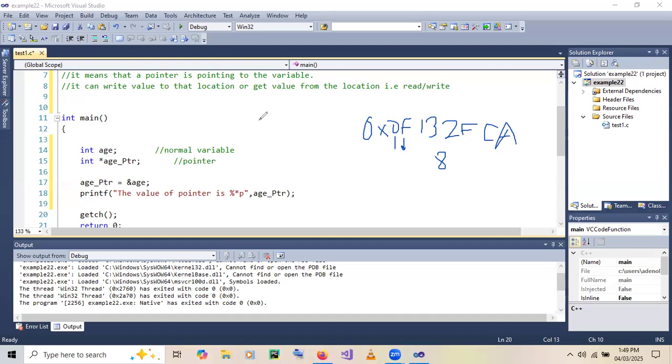So let's practicalize this. The value of the pointer is this. For pointers, yes, I think the format specifier is asterisk p. So let's try.